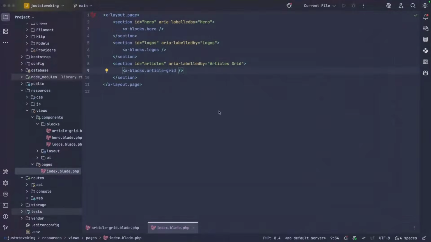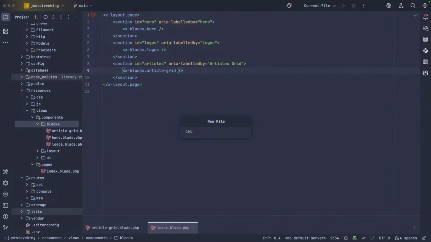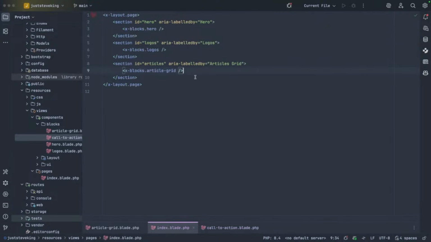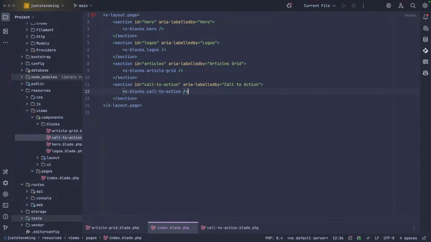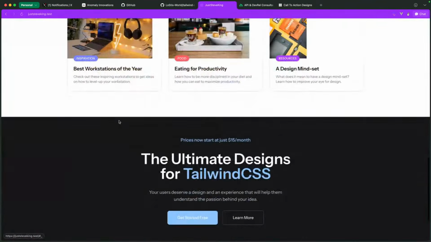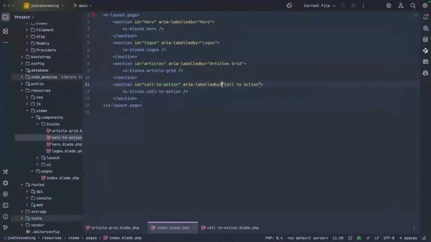Let's go for this one. Right, blocks, new file, call to action.blade.php. Put that in there. And make sure that is also section ID, call to action. There we go. So, call to action, bang, bang, bang. Excellent. Things are starting to come together.